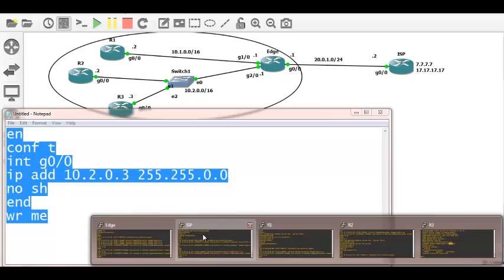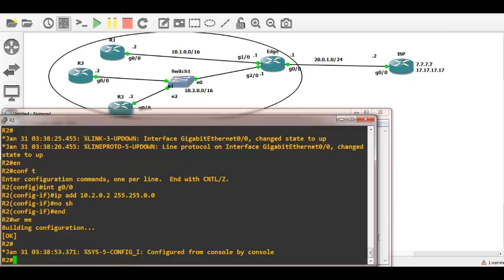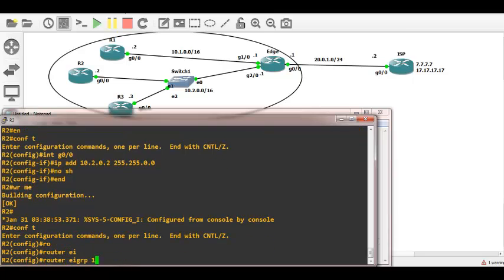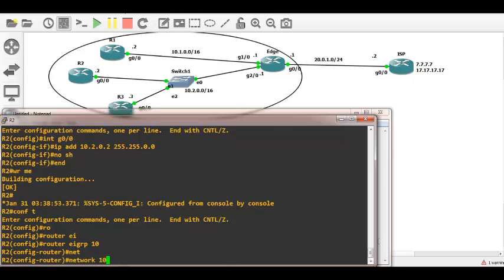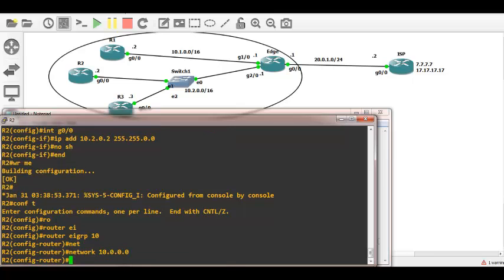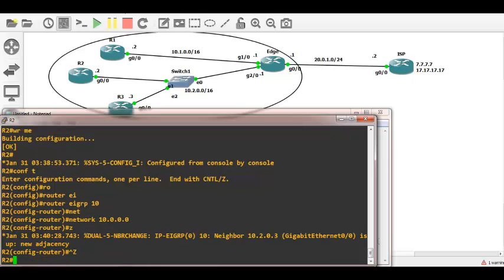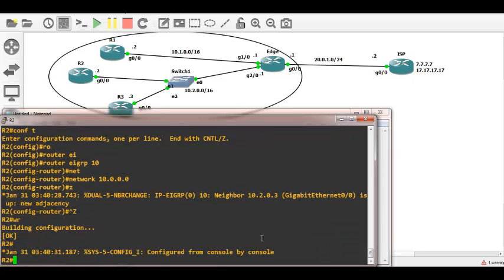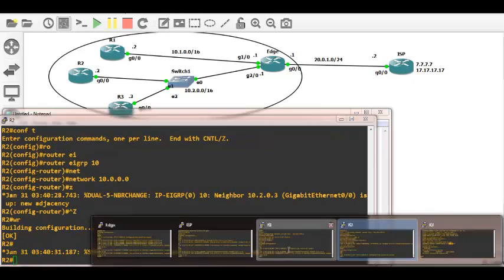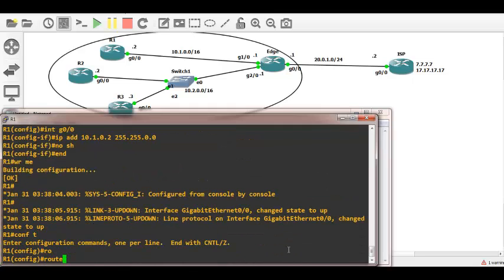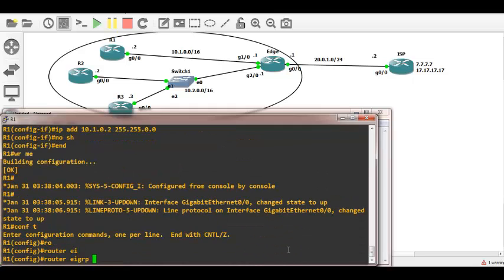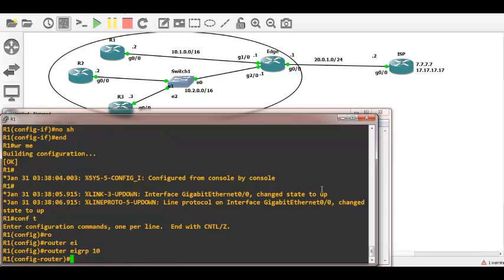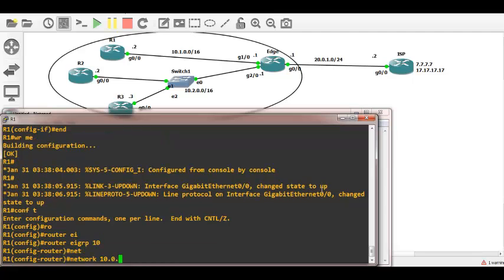So there won't be any problem here. Let's go and configure EIGRP on the other 2 routers. Router EIGRP 10, network 10. Boom. See, the adjacency has already come. Let's bring another router. Router EIGRP 10. The only network we have is 10.